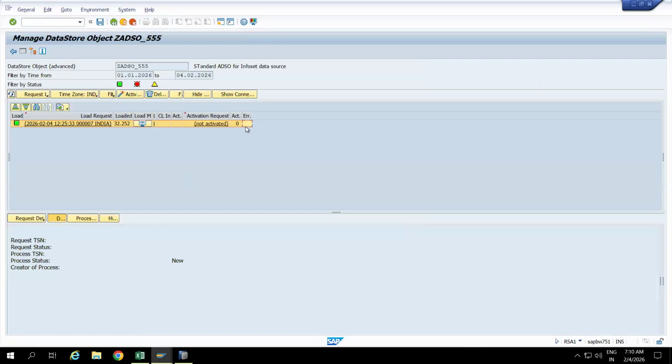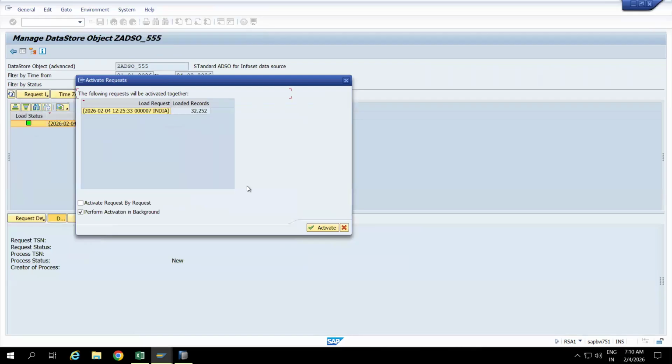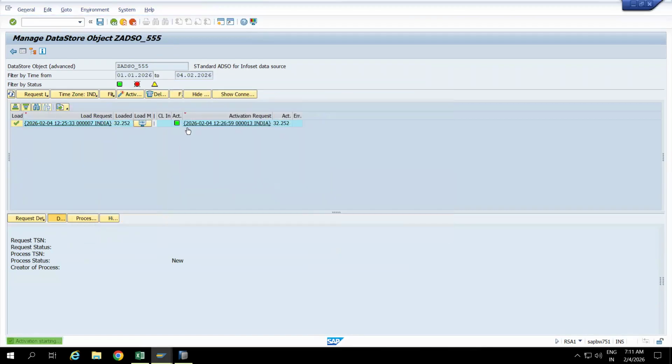So we need to understand the concept. I loaded data into the ADSO. See, this tick mark means just loaded only, not activated. Understand the things. Once you activate, the symbol will change and all. Okay, you see how much difference will come. This is also active and this one is not activated. Okay, now you can go and check the new table.